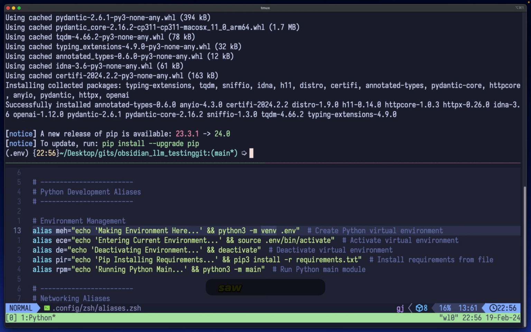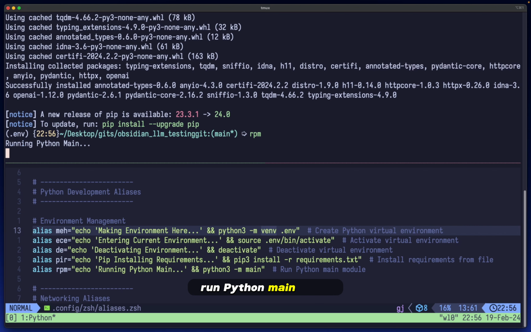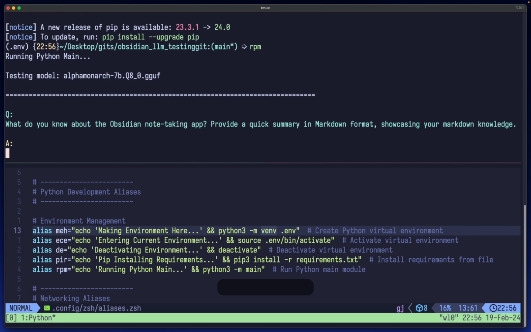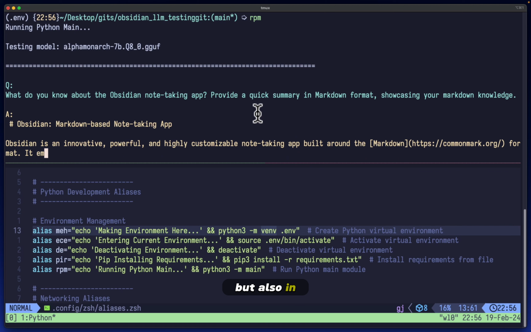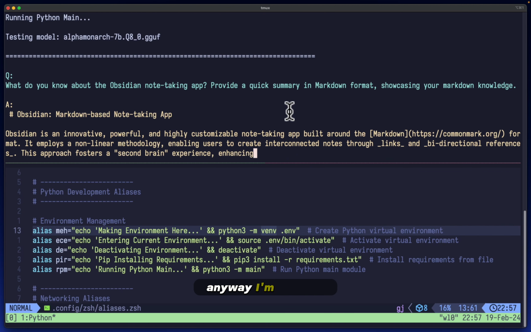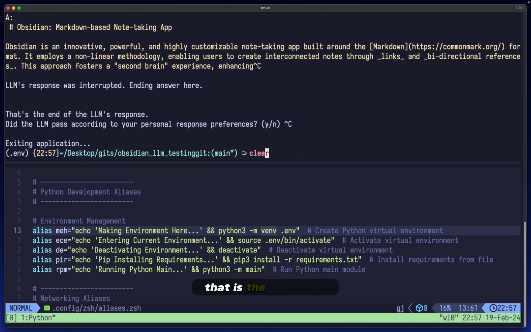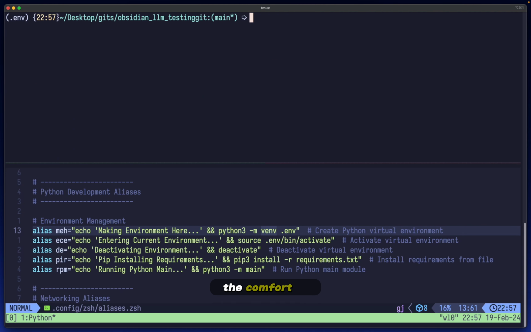Now what we can do, as you saw in the video earlier, is RPM, run Python main. Enter. And once again, we are back where we started, retesting the Alpha Monarch 7B model. I'm just waiting for it to start streaming here. And there we go. So it's streaming. And again, all of this is taking place not only here in the terminal, but also in the specific results file. Anyway, I'm going to exit out of this. That is the full setup, all done from the comfort of your terminal.